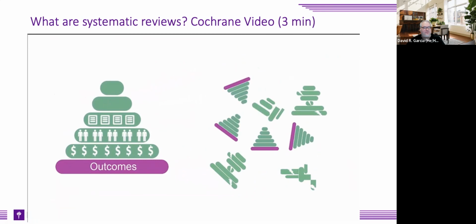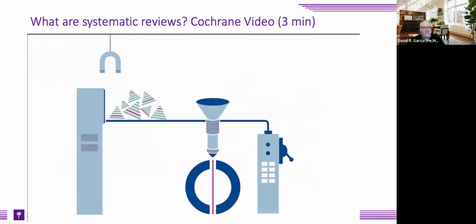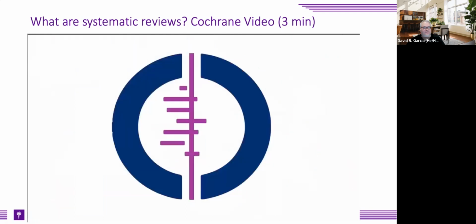Once the information is extracted, it can be combined using complex statistical methods to give an overall result from all of the data. This circle is one way of representing this data visually. It's called a blobogram or a forest plot.